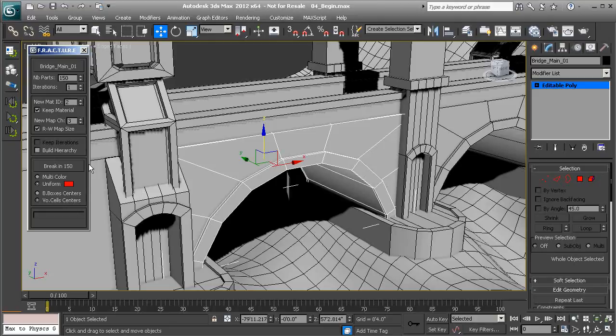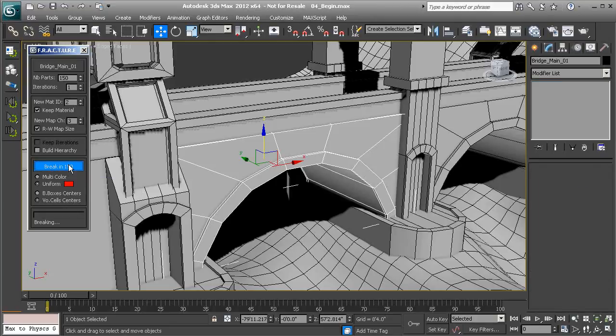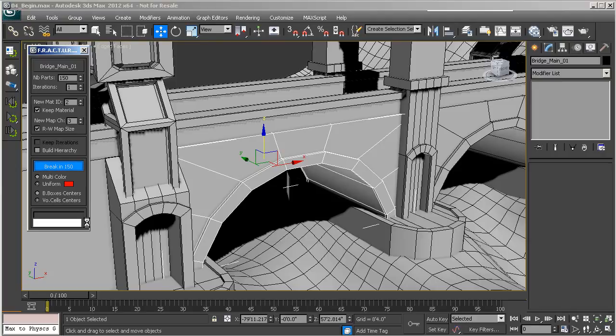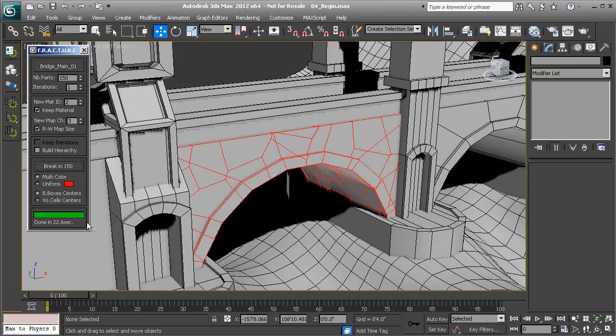Now once we have these set up, let's hit break into 150. And you'll notice that this begins to say that it's breaking, and it's going to take just a little bit to do so. Now it might also look like 3ds Max is going to freeze up, and it might even say not responding at one point. That's really something that you shouldn't worry about. Just wait on this Max script to finish out. The higher your parts are, the longer this is going to take.